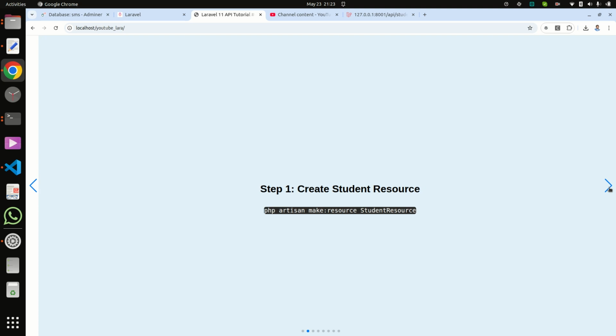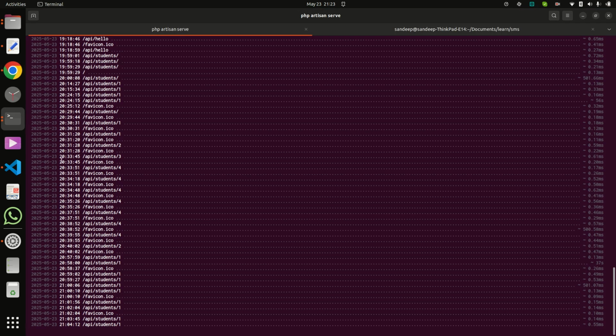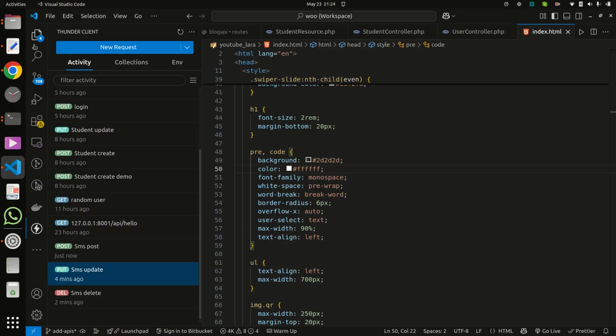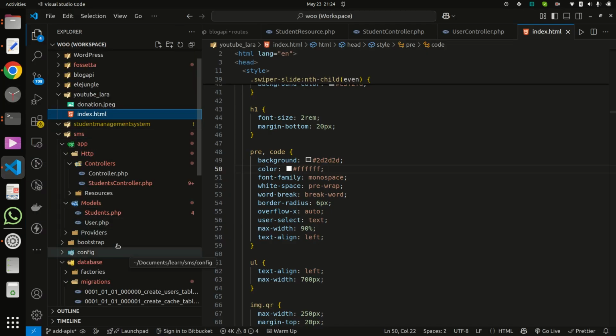First, go to the terminal and run php artisan make:resource StudentResource. Now our StudentResource is created inside app/Http/Resources, in the StudentResource file.